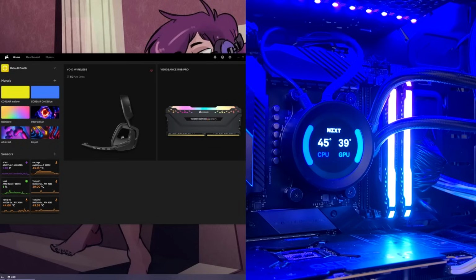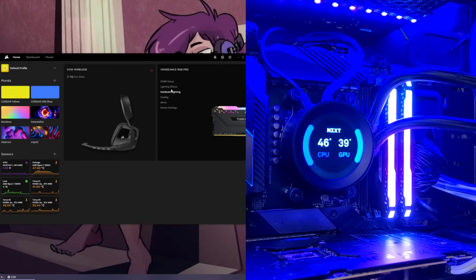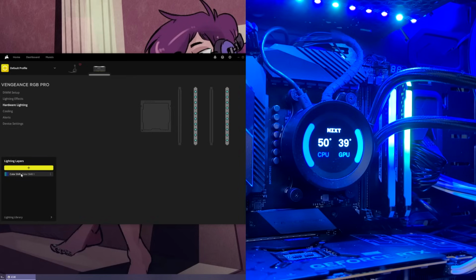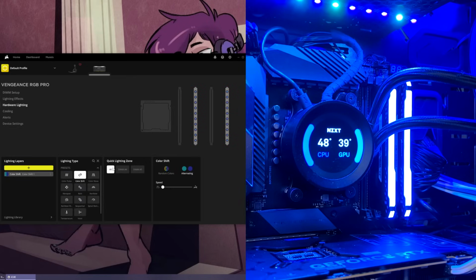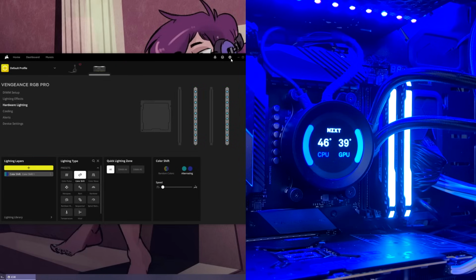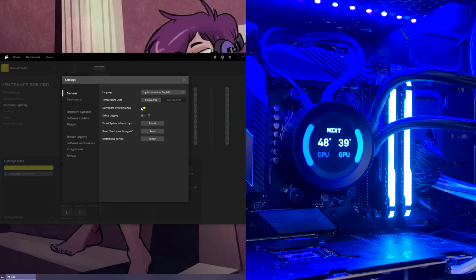So let's look at the RAM next. Corsair RAM can be controlled from OpenRGB, but most Corsair products have a neat party trick called hardware lighting, which is a simple RGB profile that's saved into the device itself. So I can install iCUE, set a hardware profile, and then tell iCUE not to run on startup. I could even uninstall iCUE after that if I want to.